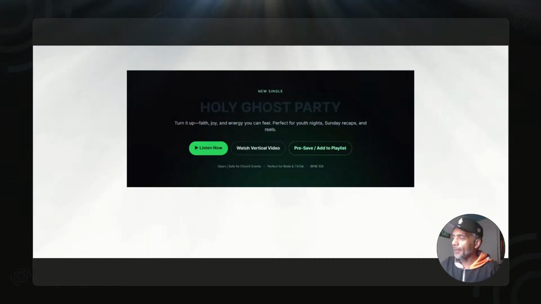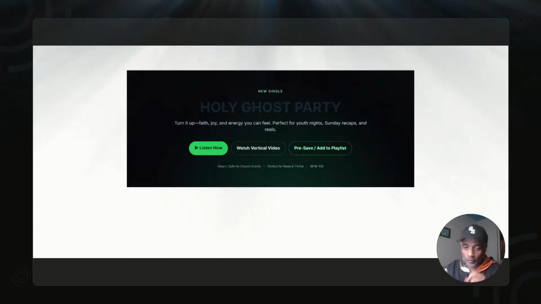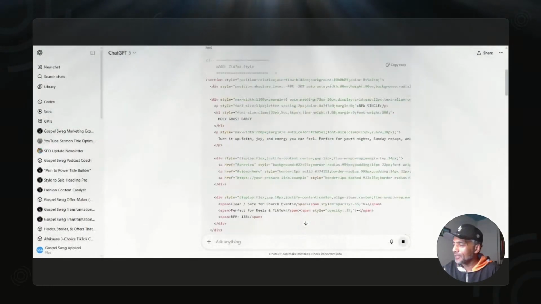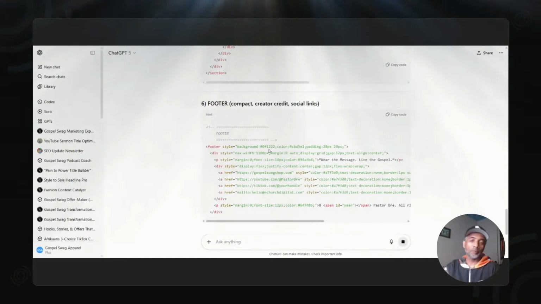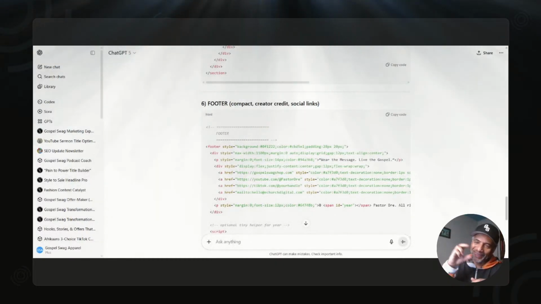That's fire. Okay, but what I noticed is Holy Ghost Party is not readable. So I'm going to say the hero section text of Holy Ghost Party is not readable. Can you make it white? So we're going to go back and do that. All right, so let's go back to ChatGPT. It's still creating some of the sections, I think. Oh, it's pretty fast. Wow, it already did the video, did the footer. It looks like it's almost done. Once it's done typing out all this, I'm going to go back and say, I can't read the text in the hero section. Can you make it all white? That's what we're going to ask it to do.